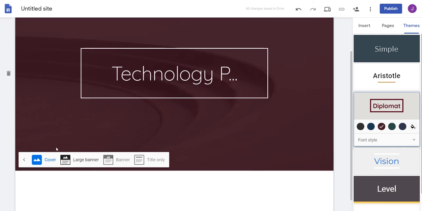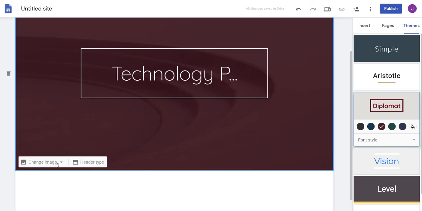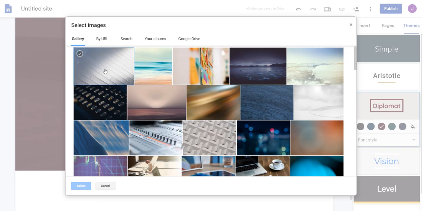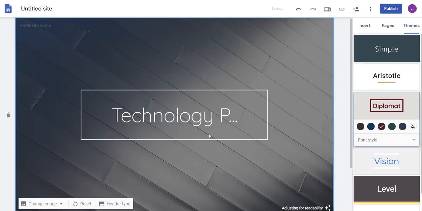And then you can also click and change the image, and you can upload an image, maybe one of you or somewhere you've been, or you can select an image that's already in place that Google has for you.